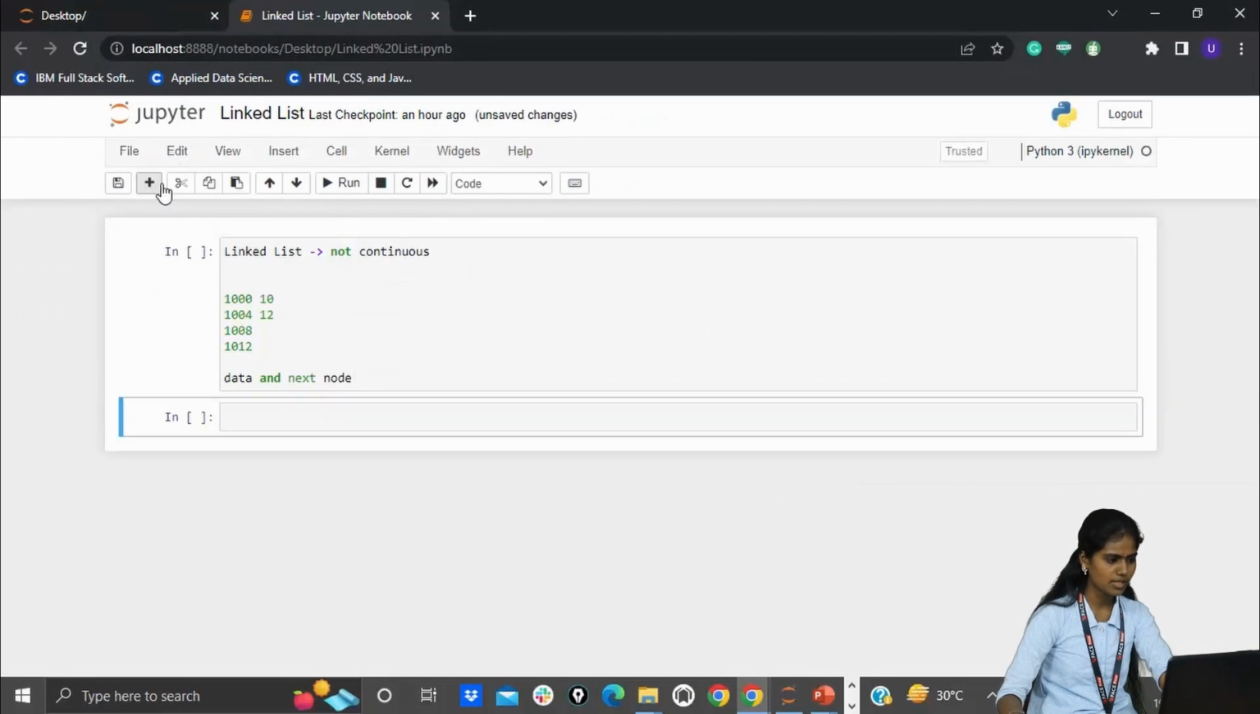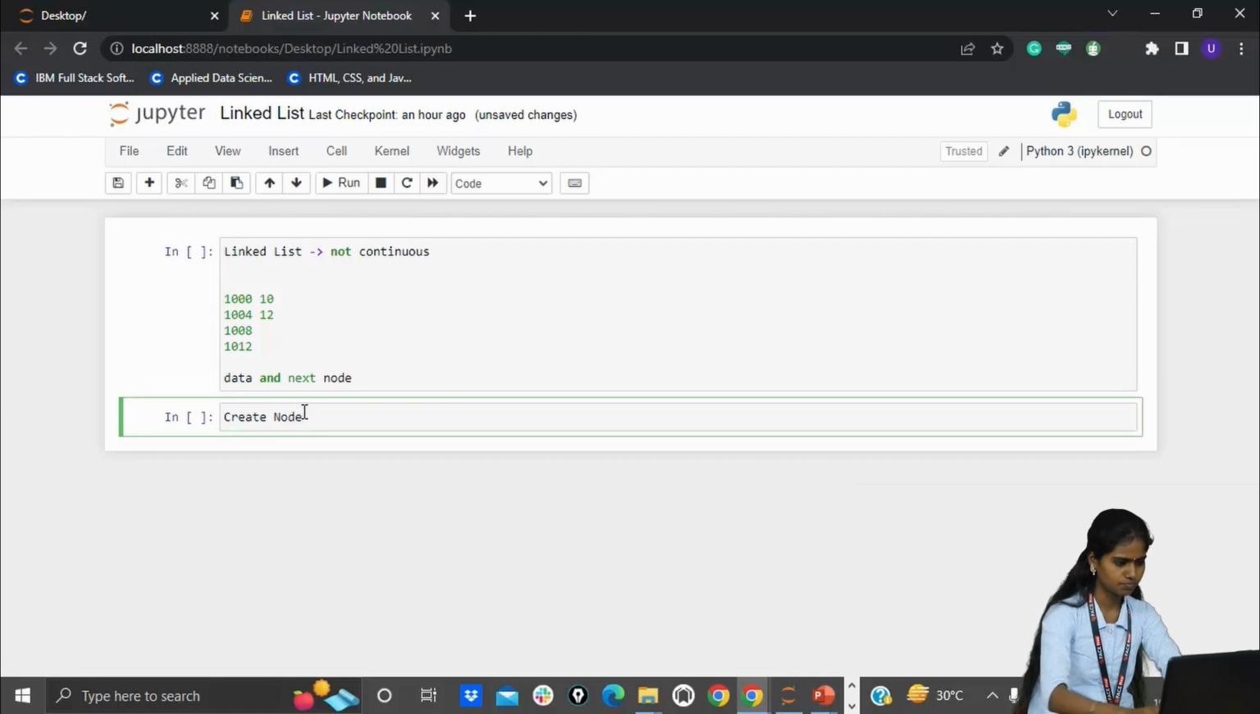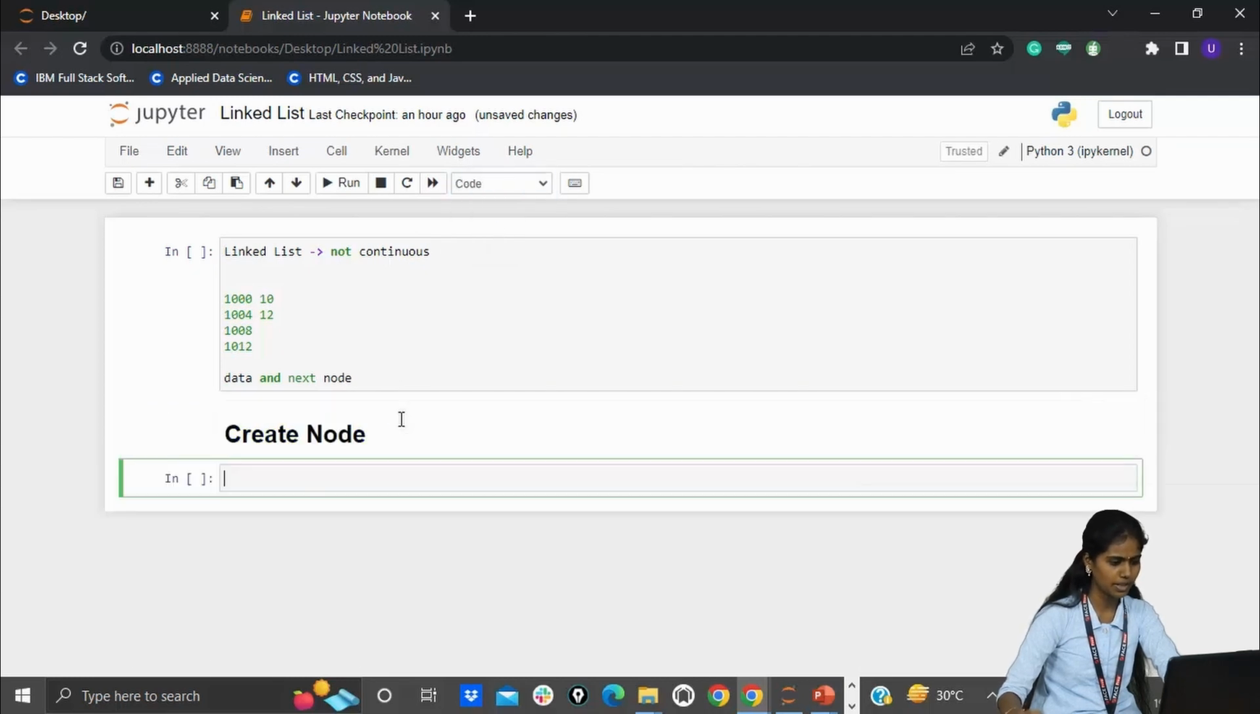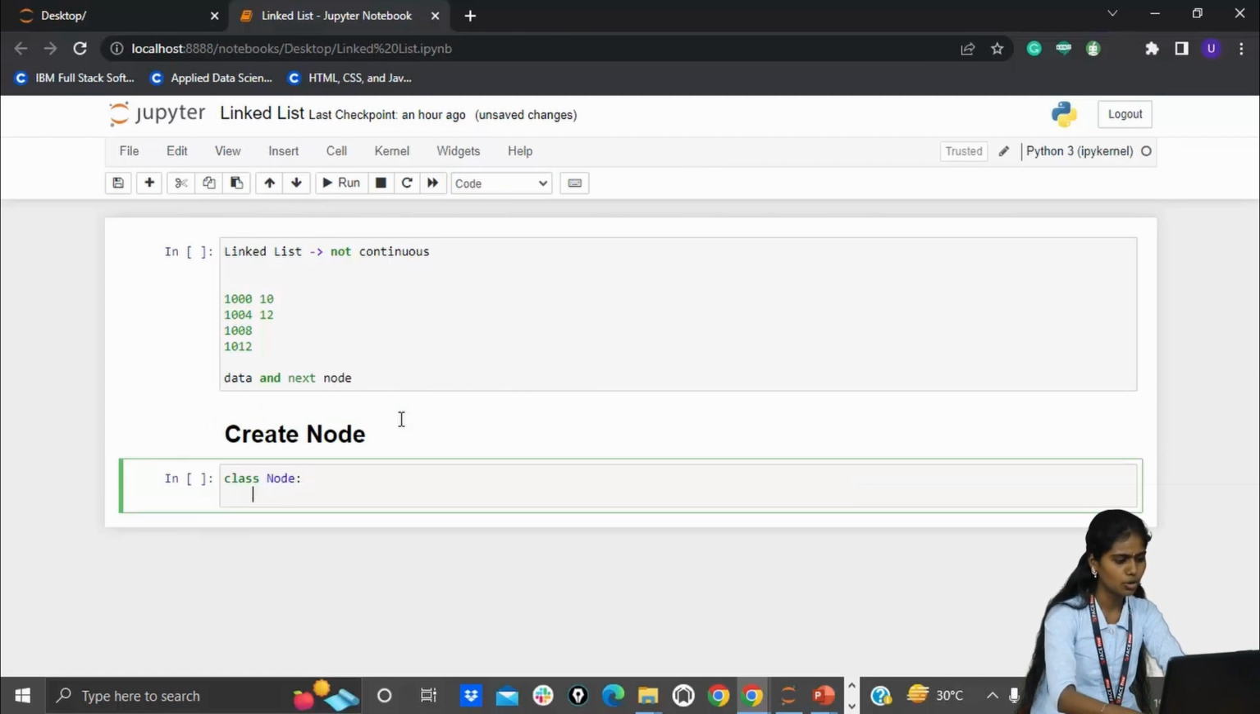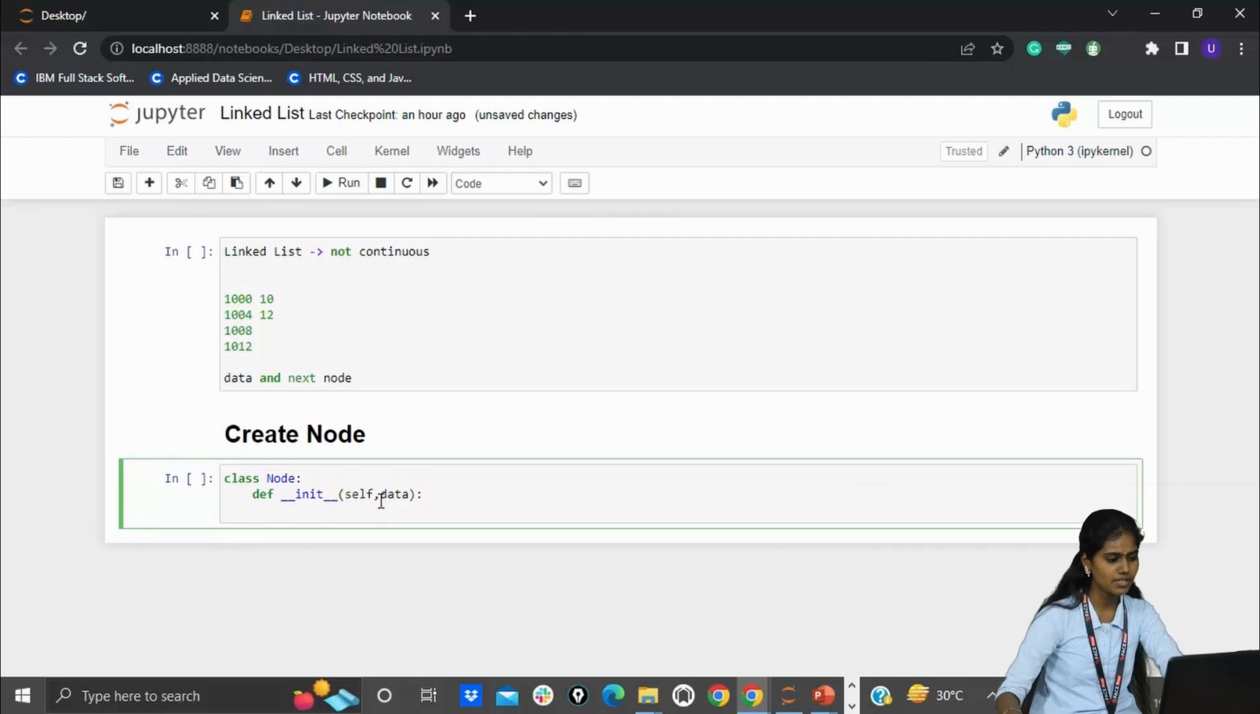So first thing is I have to create a node. So we can give it as create node. Let's mark it as a heading. So here we are using the Python language for implementing it. First we have to create a class with the name Node. Then we give the constructor, so def __init__. As usual, the first parameter is self and the next is data. This is the element to be inserted. Let's say I have to insert 26, so that has to be present here.